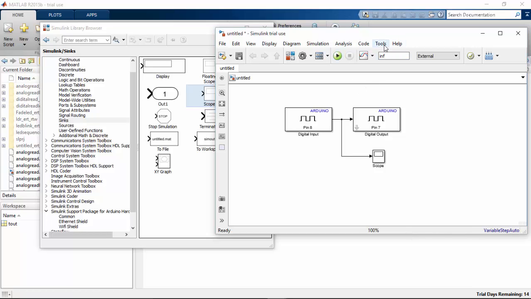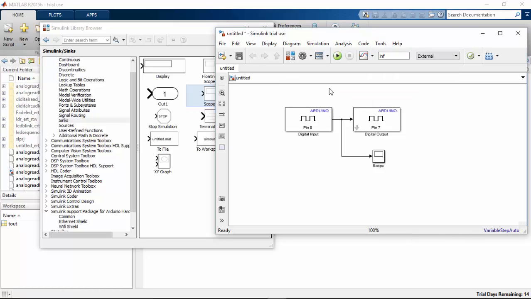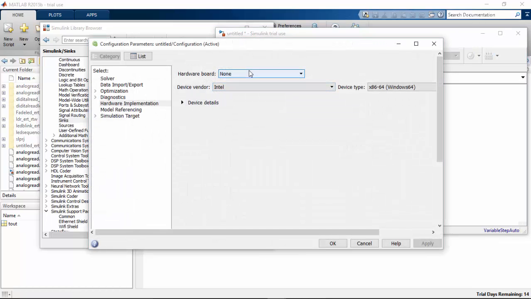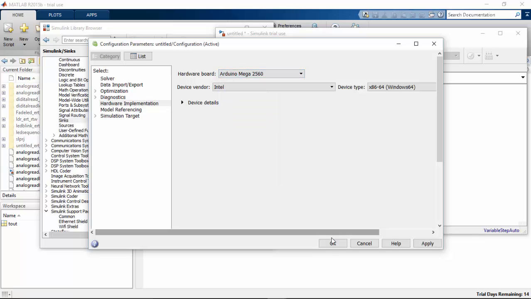So before that we have to configure our prepare to run. So I'm going to go to tools, search run on target and click prepare to run here. And just select the board as Arduino Mega. Click OK.